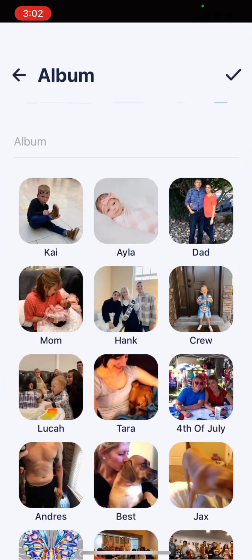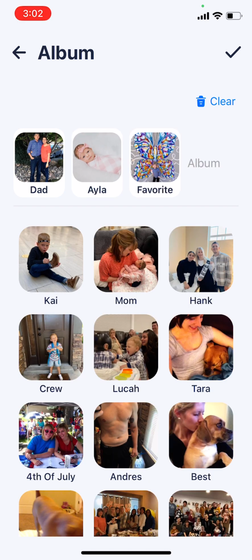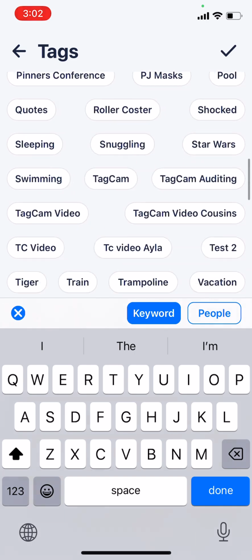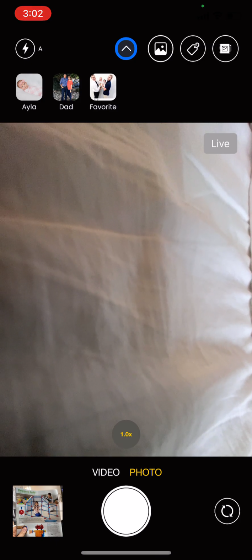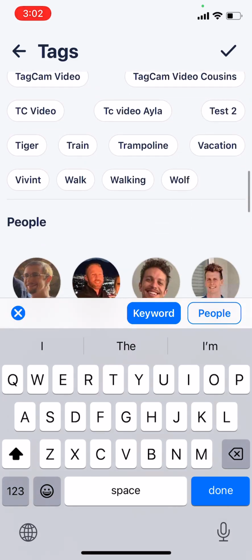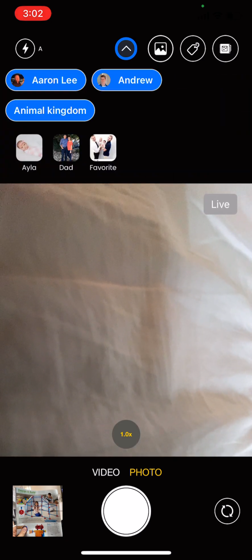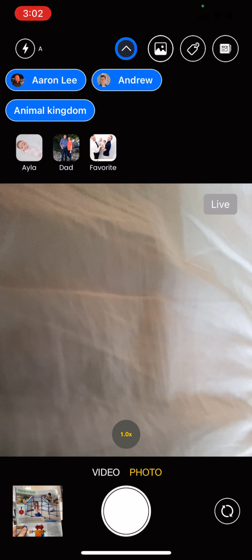So here I can come in and select an album. Maybe I have a vacation album or something, but I can select an album or two or three. Maybe I'm at Disney World, so I choose the Disney World album, and then I can choose any tags or keywords, people I want to choose, whatever. And then as I take photos, oops, did I forget to save? Yeah, I did. I forgot to save, so I picked a keyword, a couple people. Okay, so now I have this stuff selected. So every photo I take will be saved to those three albums, that keyword, and those people tags.